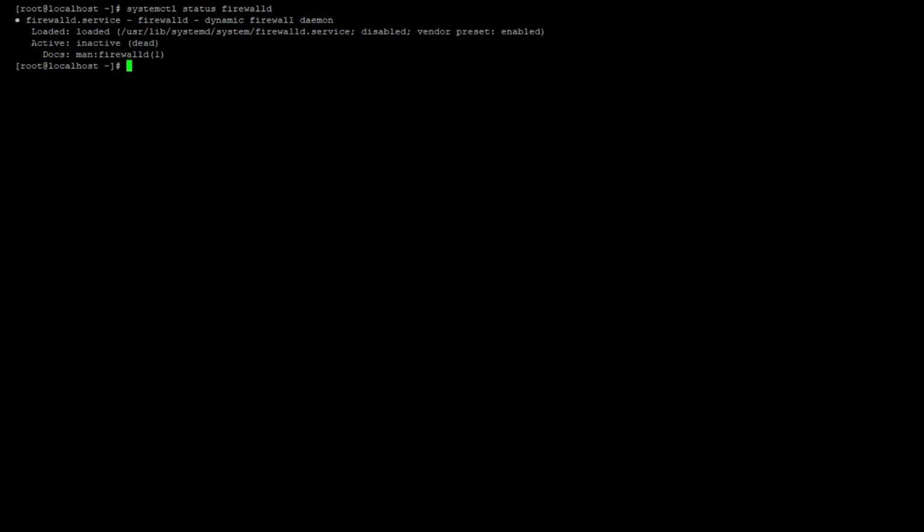Firewall is installed by default on some Linux distributions, including many images of CentOS. However, it may be necessary for you to install Firewall yourself. Here's the command to install Firewall. If it is already installed, then you can check the status of the firewall on your Linux server through this command. It is showing as inactive, so that means it is stopped.